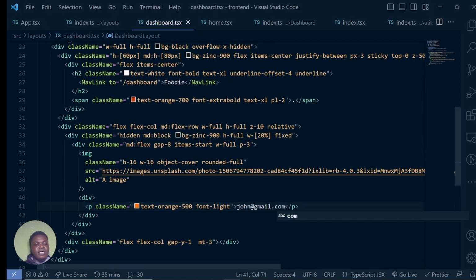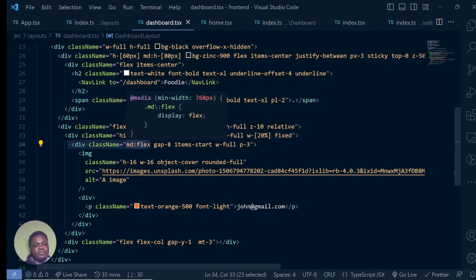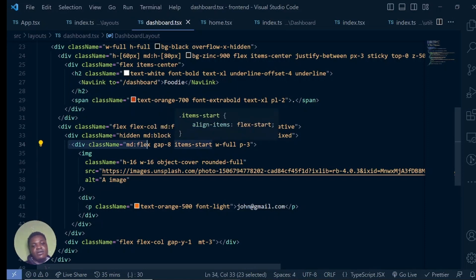Okay, so now once we have that, we then have a div that has a display of flex on a large screen, medium screen, gap of 8 items, align items start, width of full, padding top, left, bottom, right of 3. And we have an image.